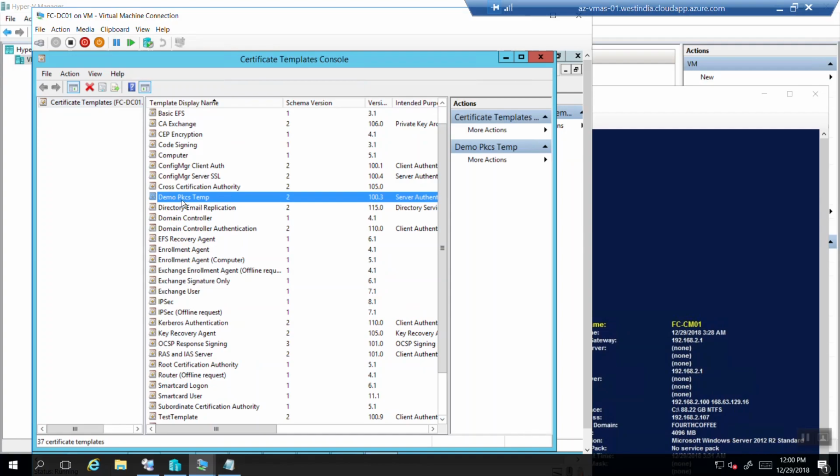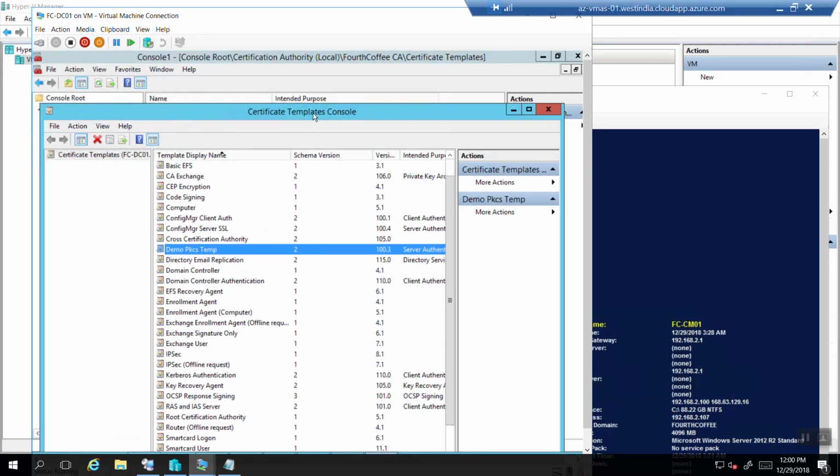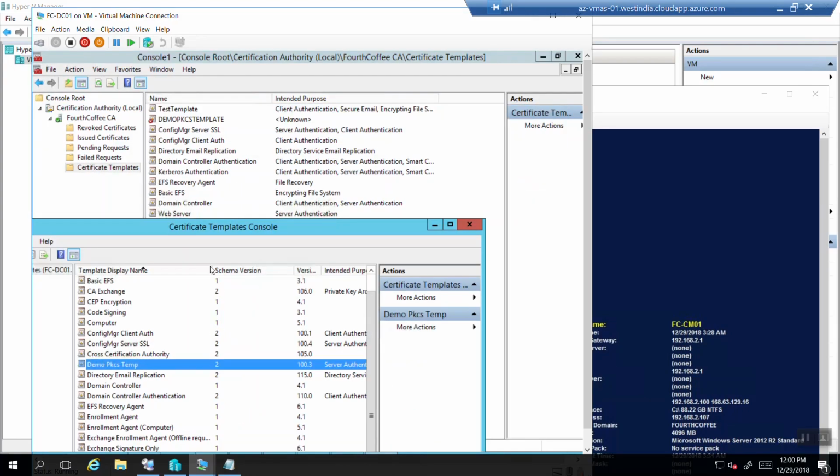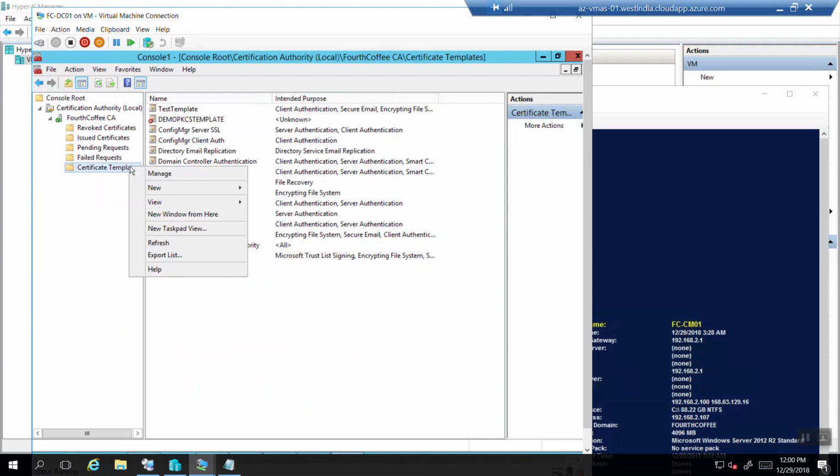So over here right now we can see that demo PKCS template is showing. But right now it cannot be issued. You can see that it's showing up in the background, but it is not showing up over here because it has not been published yet. So we have to right click over here and now publish this template.